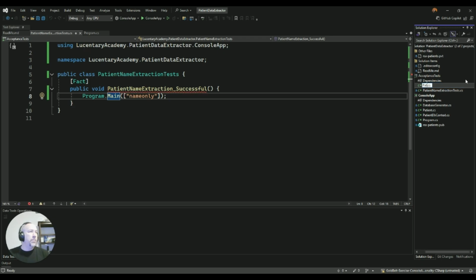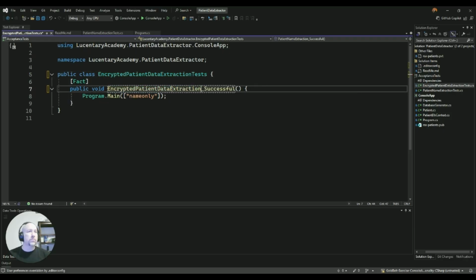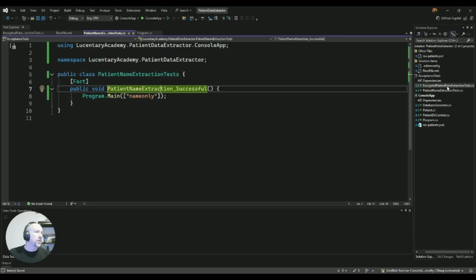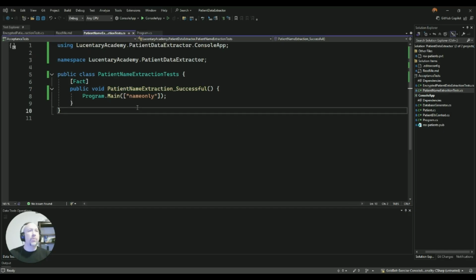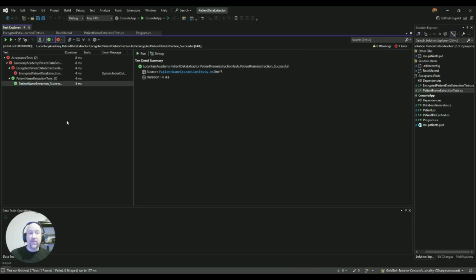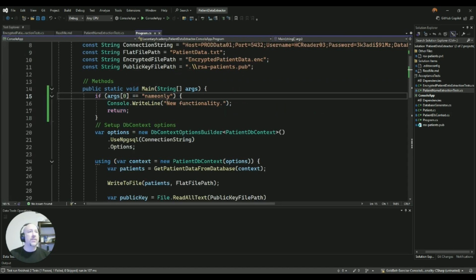And we'll call this patient data. Let's call it encrypted patient data extraction tests. And here, again, all we're doing is calling in very similar. So these are almost identical. There we go. So one of these will succeed and one of these will fail. The one that is for the existing functionality is going to fail because we need to start figuring out, oh, actually it's going to fail for a different reason.